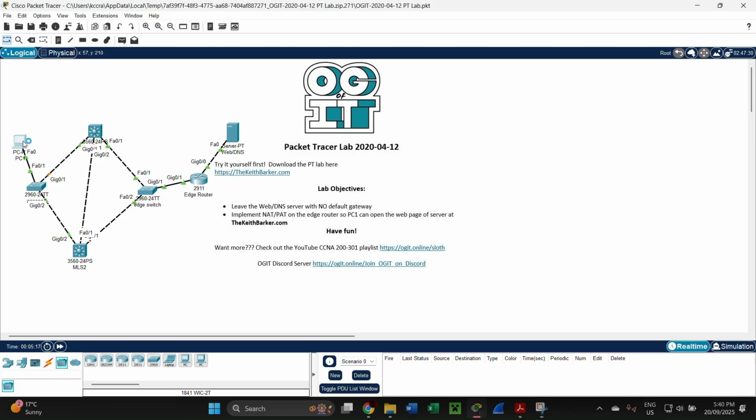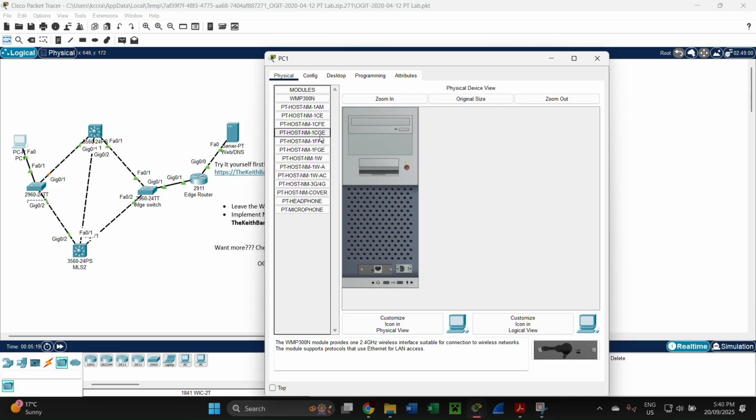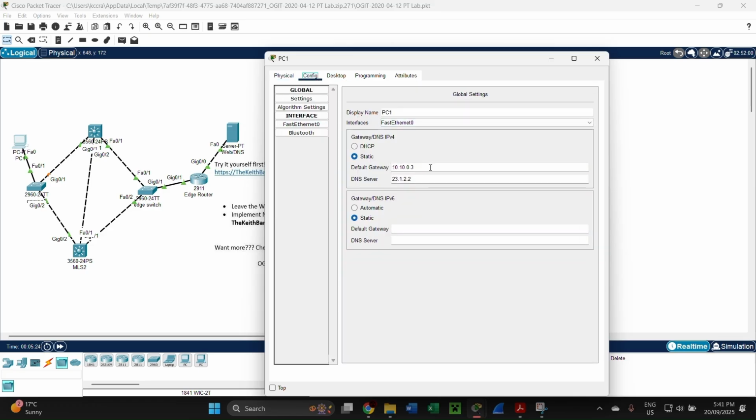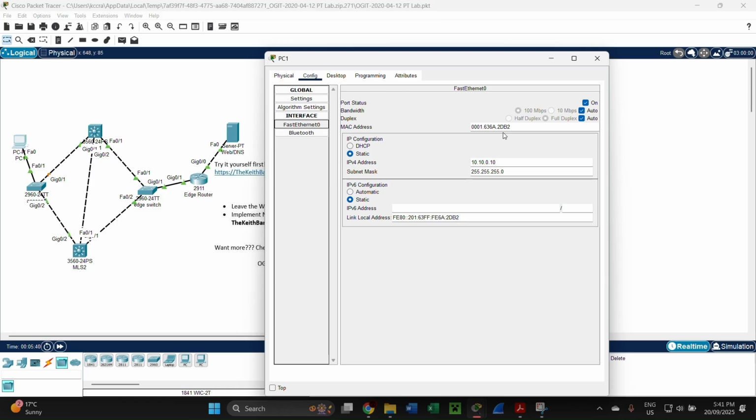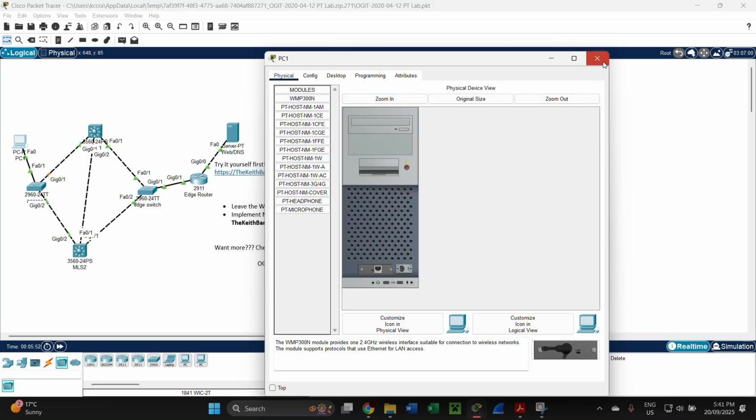So I'm just going to go right through and have a look at our client, our end device, our client PC. Now, we've got a gateway here, 10.10.0.3. We've got a DNS server statically assigned, I believe, which is this one in the corner here. And if we go to interface, we see we've got a statically assigned IP address as well, 10.10.0.10, and we've got a /24 subnet mask. Okay, looks all pretty good.